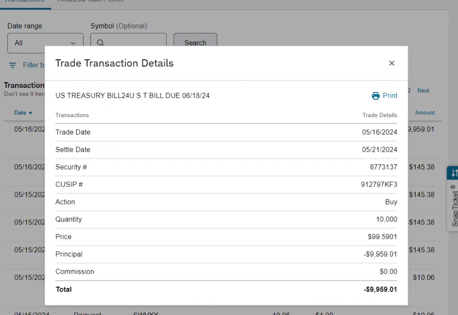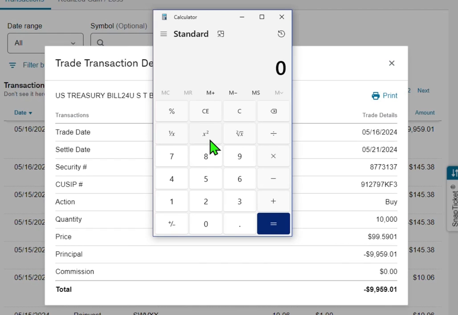Okay, so here's my trade transaction. The price paid total was $9,959.01. 10,000 less that is the total interest I will receive. Let's just figure this out real quick. Is that right? 99.5901. Yeah, so a grand total of $40.99 interest for a 4-week investment. Not too bad.